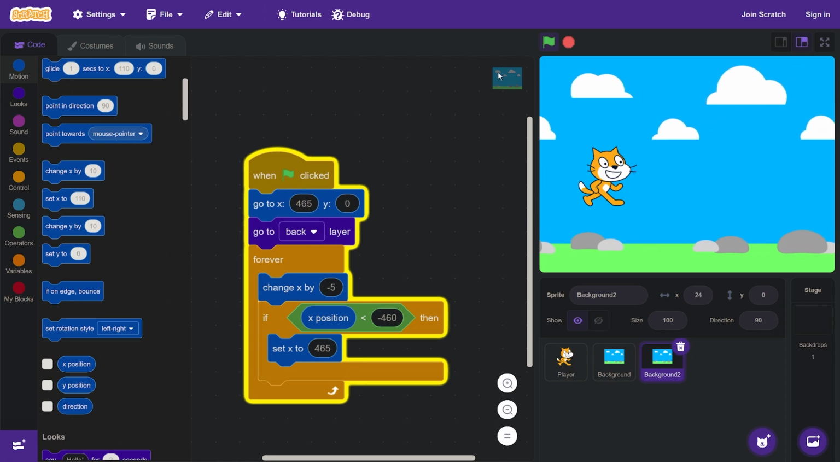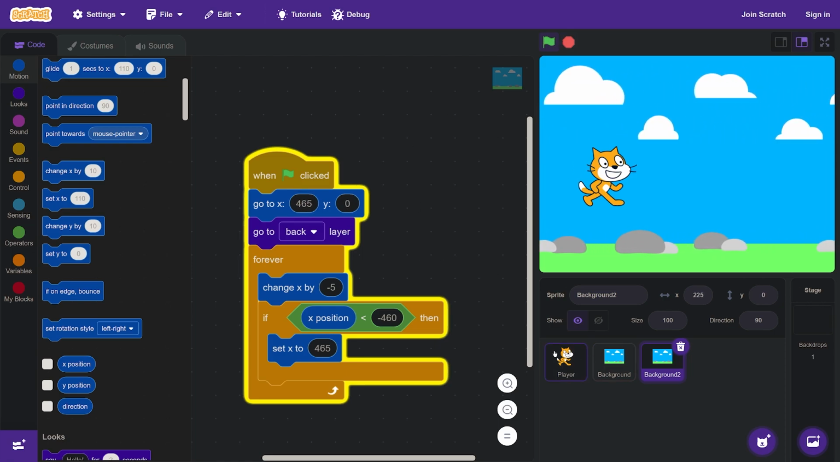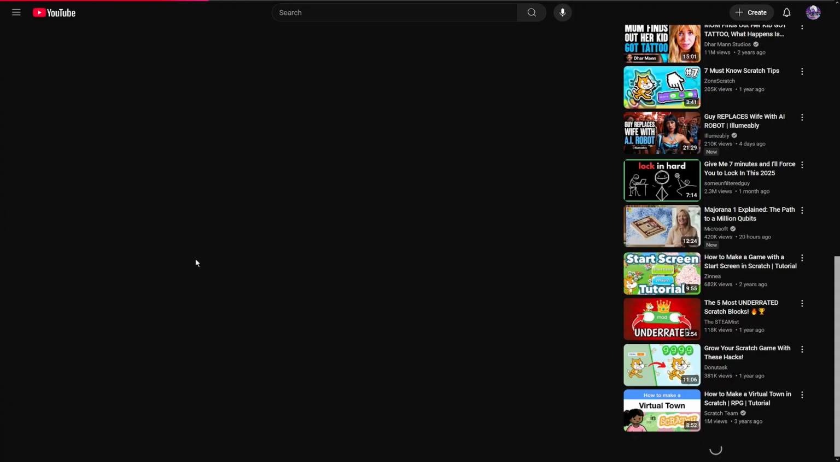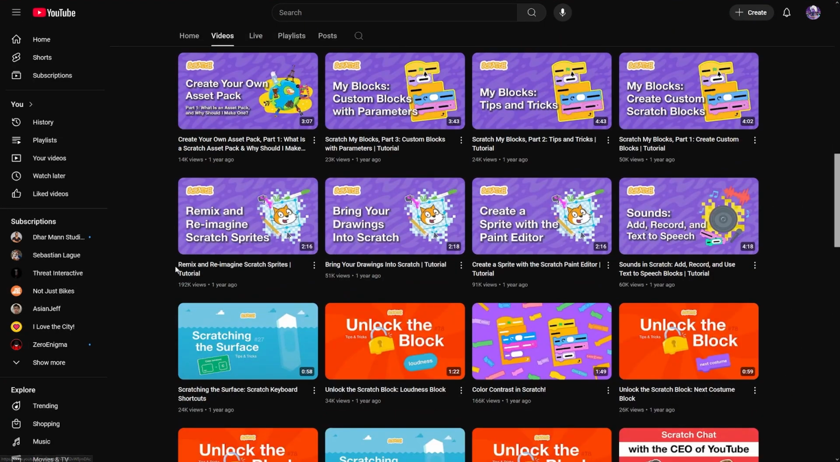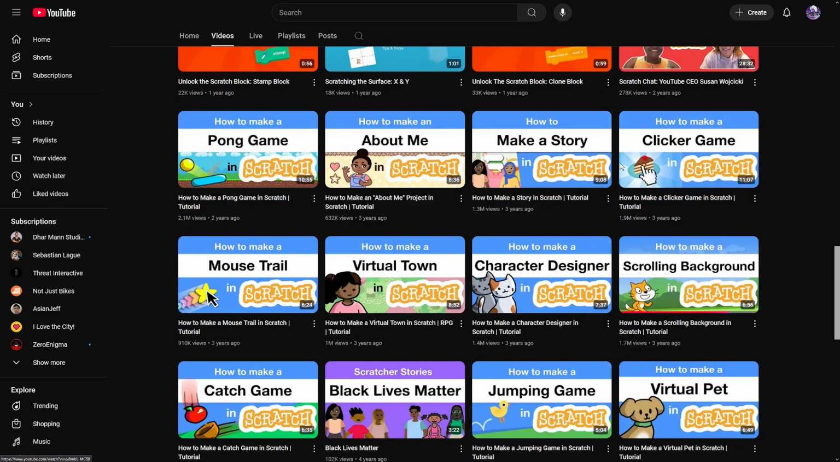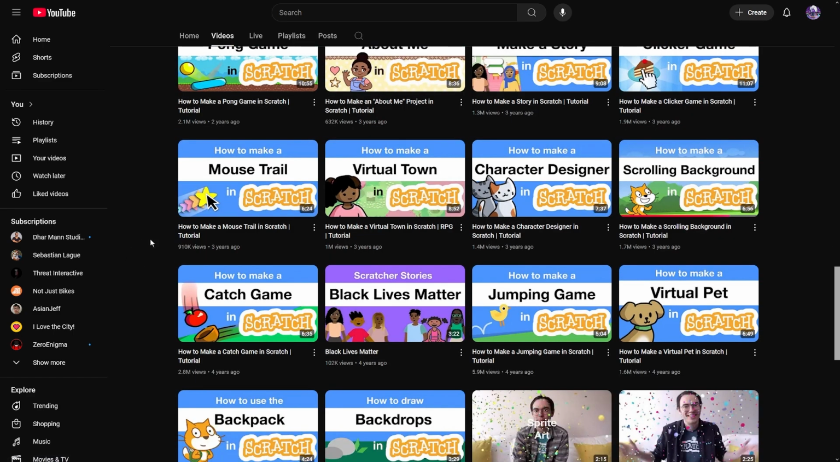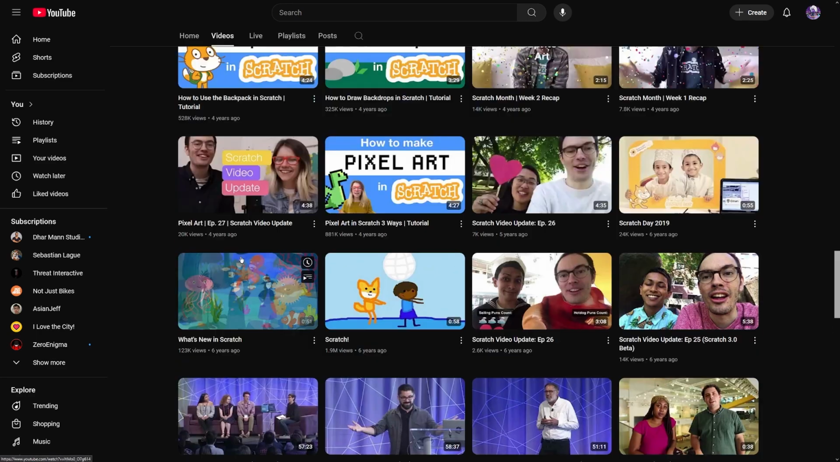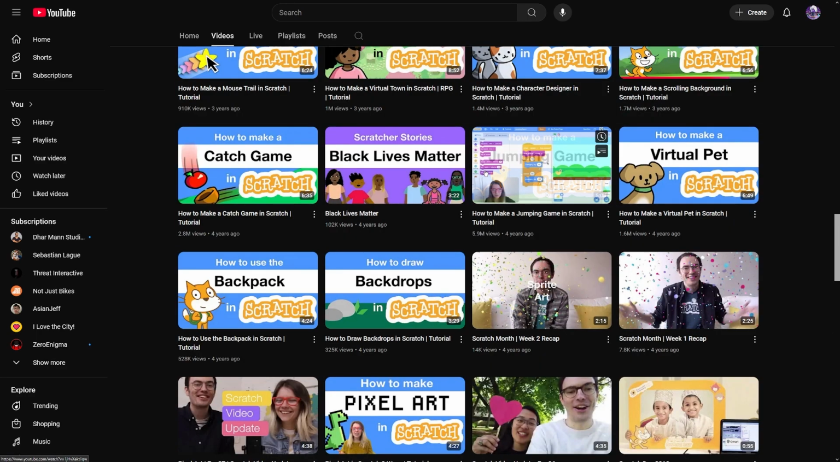Okay, I guess now that we have the scrolling background, now we need the Flappy Bird. So let me go back and I know they don't have a Flappy Bird tutorial because I already searched for that. They have a Pong, About Me, Clicker game. Where's the jumping game? Jumping, pixel art, Scratch. Oh wait, that's too far. How to make a jumping game in Scratch.